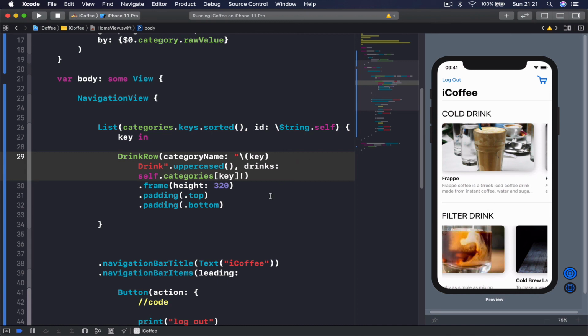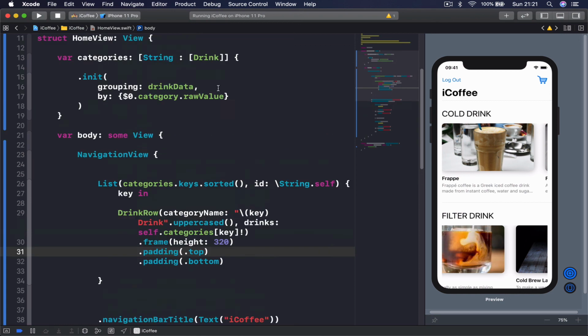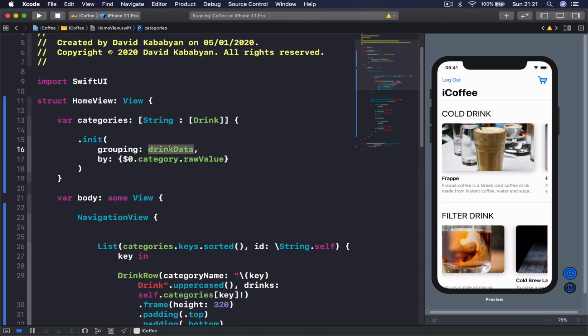Okay, we have this ready, but we are using our local menu. What I'm going to do in our next lecture, we are going to write a code that will fetch all the menu from Firebase, and instead of using the drink data here, we are going to use the menu from our Firebase.